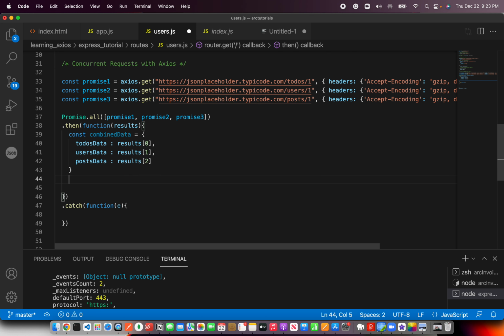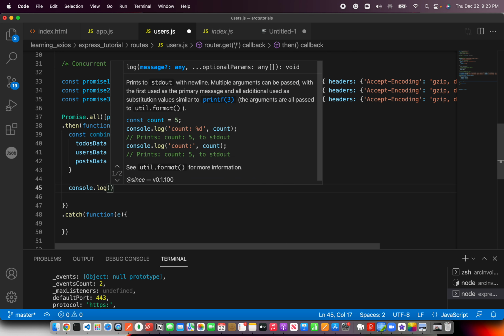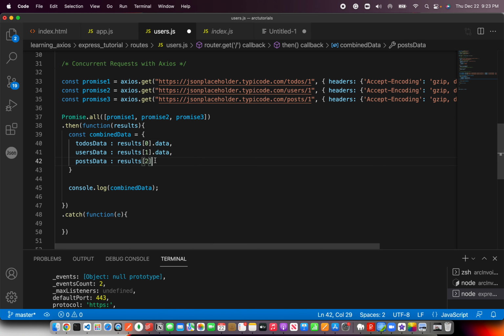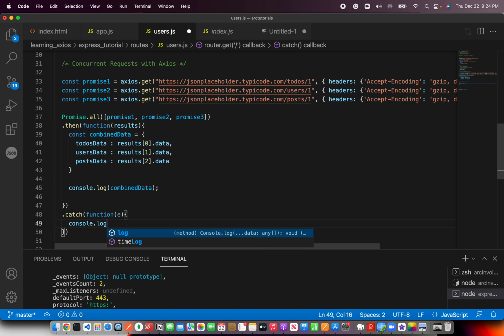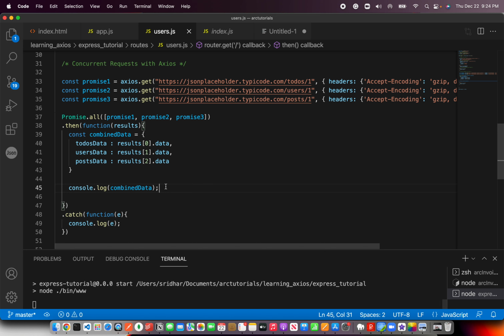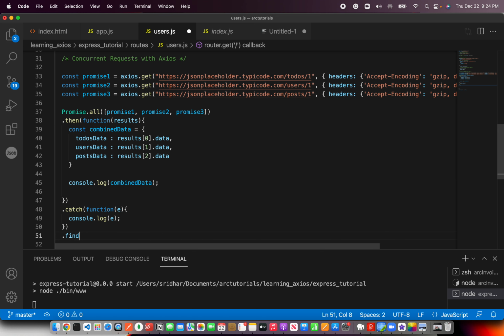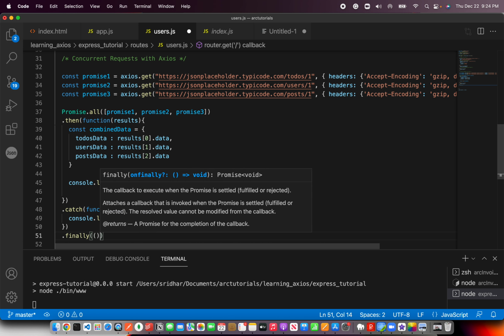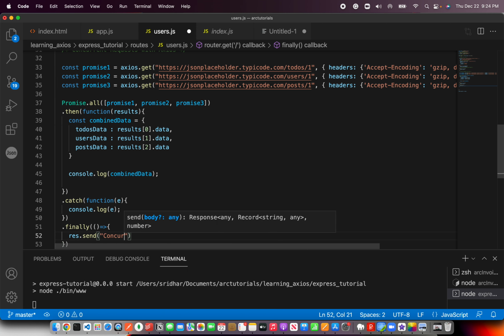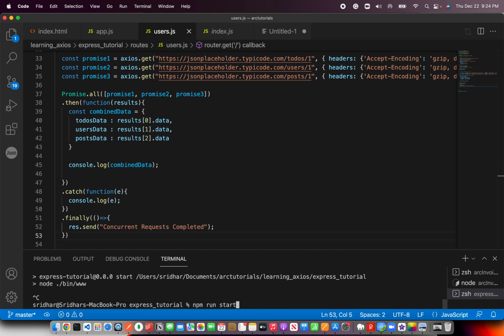Once all the three are resolved, we will get the combined data, and I'm going to do a console log of the combined data. Remember, the output that we get, dot data is where the data will be. If you don't add data, it would give all the request, response, headers, all those details, which we don't want. We only want the actual data. So I'm doing that, and now I'm putting an error console. Alright, now when I run this application, probably we can do a dot finally, and say response dot send concurrent request completed. So this is a simple thing that we can run.